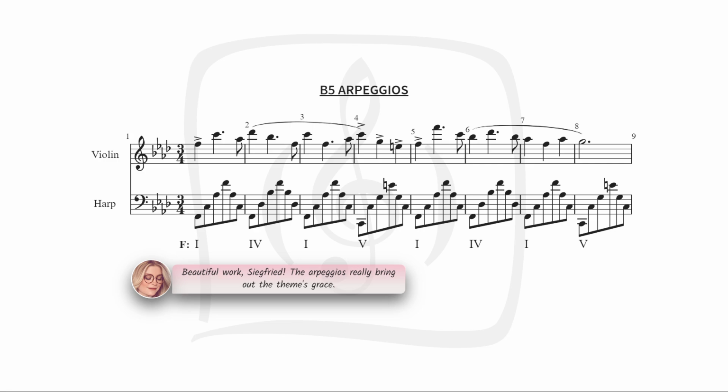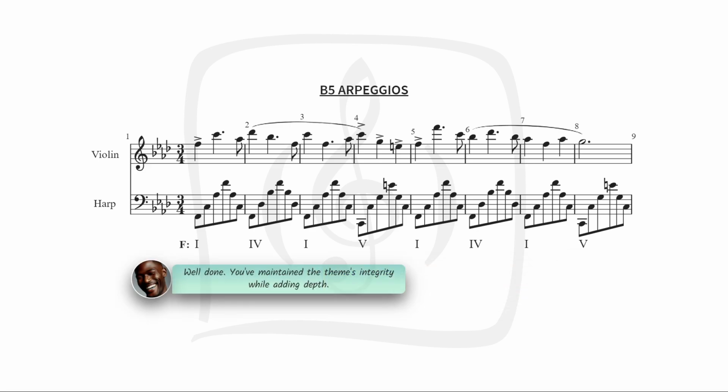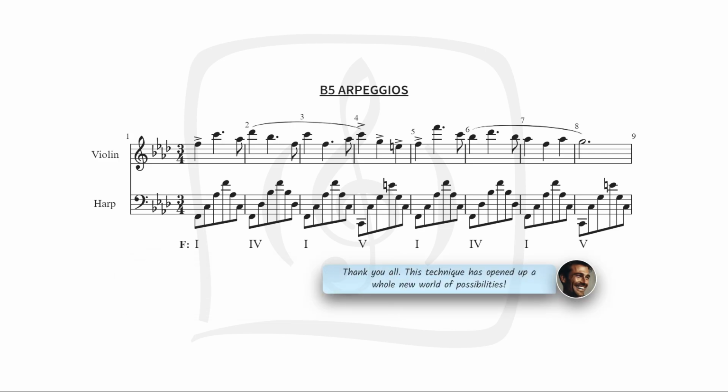Beautiful work, Siegfried. The arpeggios really bring out the theme's grace. I love how it adds movement without overpowering the melody. Well done. You've maintained the theme's integrity while adding depth. Thank you all. This technique has opened up a whole new world of possibilities.